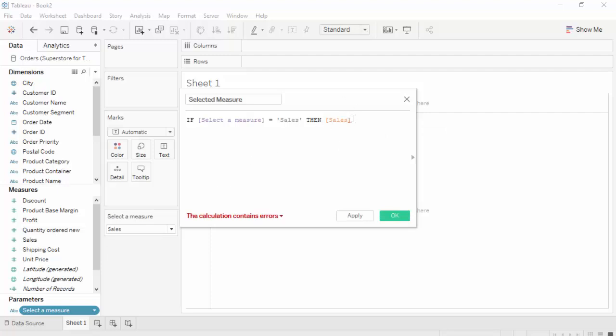That is a measure. The sales that we have here is not a measure, it's just a label. So we're checking the label selected, if it is sales, then the sales measure is the one that will be assigned to this calculated field. Then if not, we have one more if to check, because there are three different values. So if it is not sales, it could be profit or shipping cost, right? So you have to do an else if.